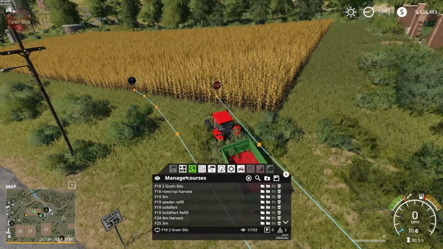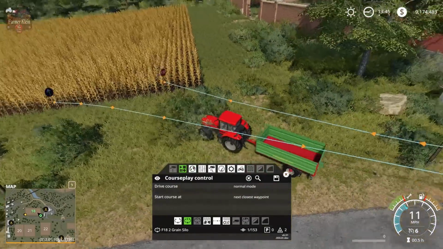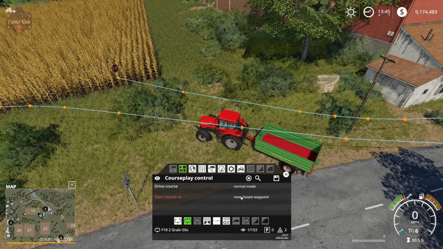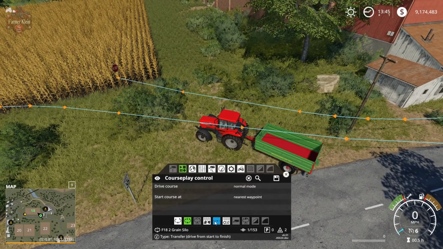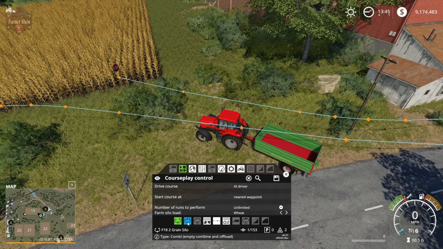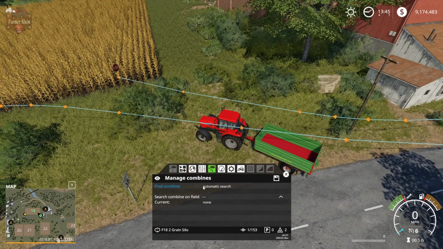Okay, so what I'm going to do is back up a little bit. I'm going to say start at nearest waypoint, and I have picked this mode right here. I have picked combi, empty combine and unload, the second one. When I do that, this combine search glass comes up. If I click that, it says automatic search.